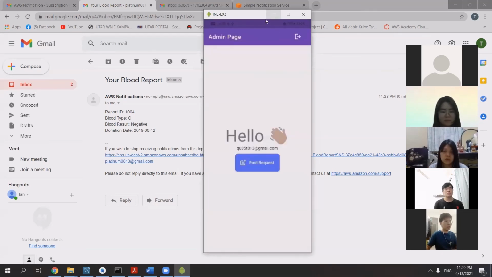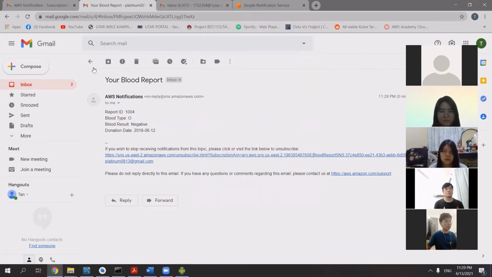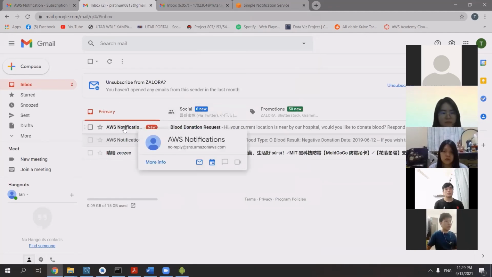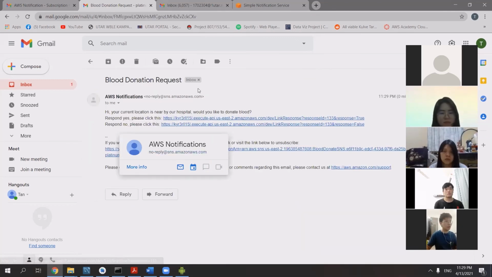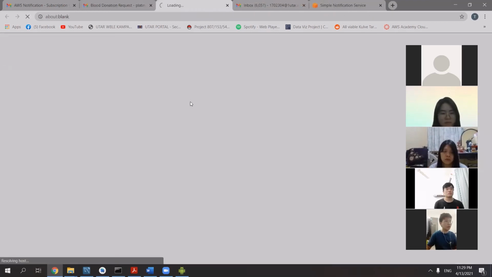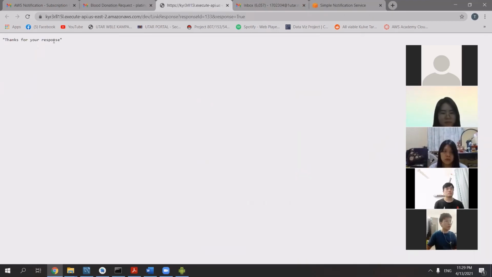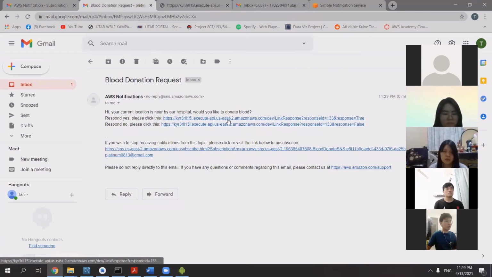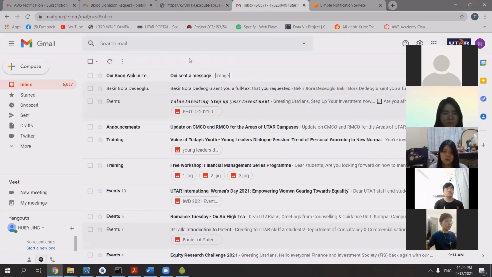Users that are accepting the SNS topics will receive the request, but only users that are within 10 kilometers will receive it. For this one, the user is within the 10 kilometer radius of the hospital, so he will receive an email like this. Upon clicking this, it will send a response to our database saying this user will join the blood donation. So let's try another account. For this one, since this user is not within the 10 kilometer radius, it will not receive the donation request.